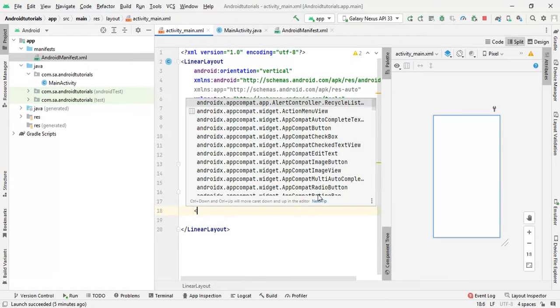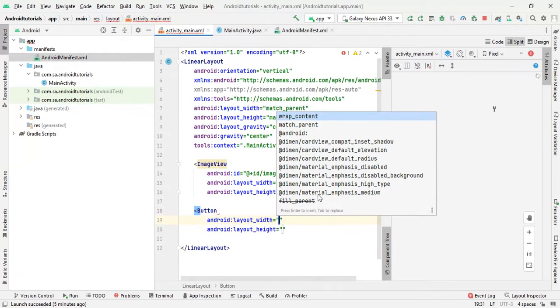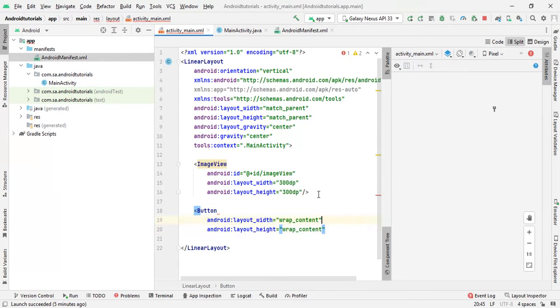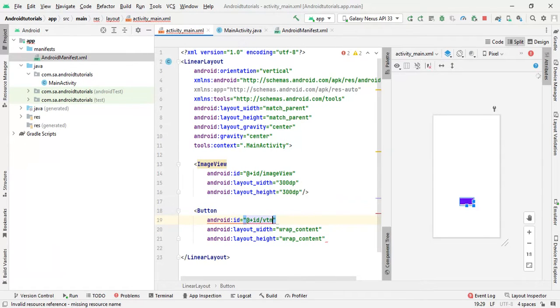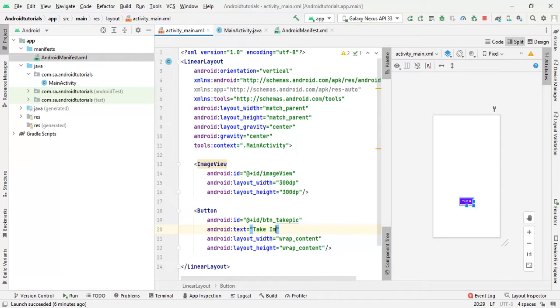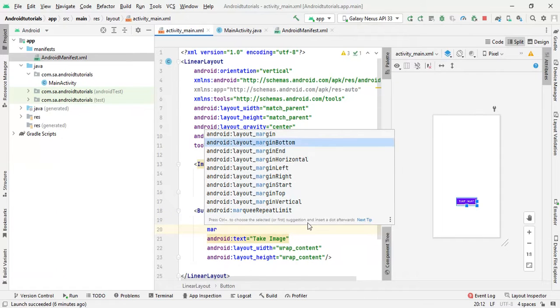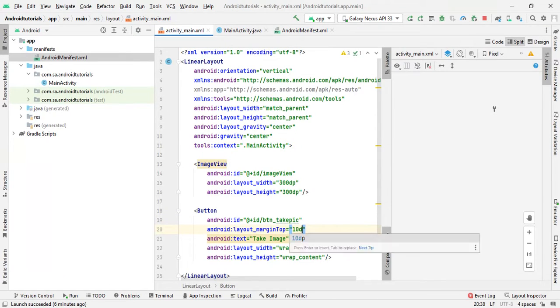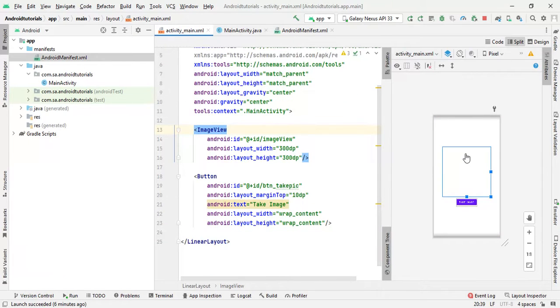Now we will add a button. Wrap content, ID should be bt underscore take picture. Okay, and its text should be take image. So add a little margin top also. Okay, so here we can see that our image view and button are added.